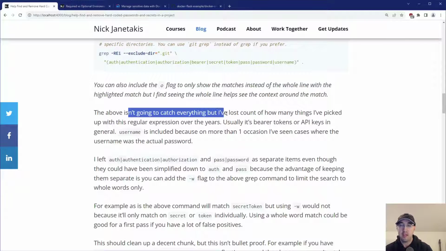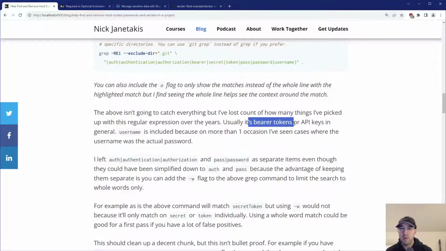The above, right, it's not going to catch everything. But I have honestly lost count of how many times I've picked things up just by this regular expression, like easily 20 or 30 different passwords across a couple of different clients. Usually it's something like a bearer token or an API key. Username is thrown in there because on more than one occasion, the username actually was the password. So it wasn't good to have that committed as well.